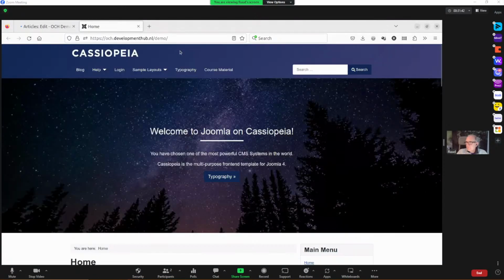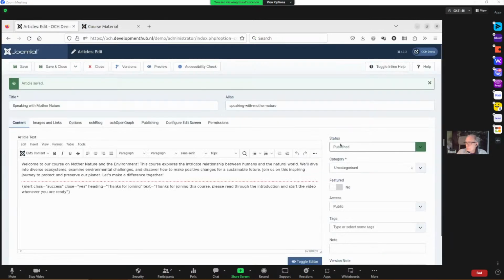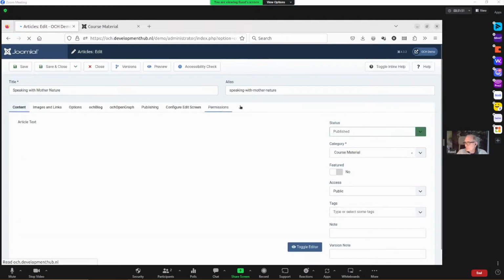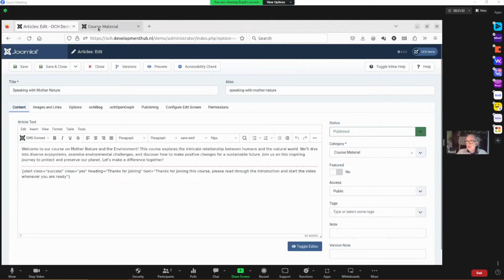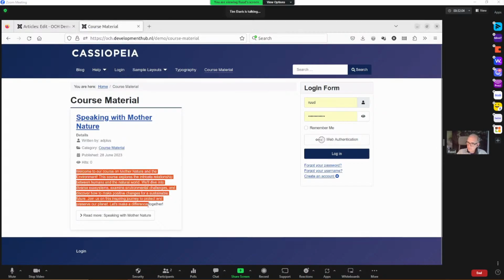Let's save that. Let's see what that looks like. Oh, wait, I'll have to put it in the correct course material category. Here it is. And now you already see that we have the introduction text and the red line, which is now a read more, speaking with Mother Nature.